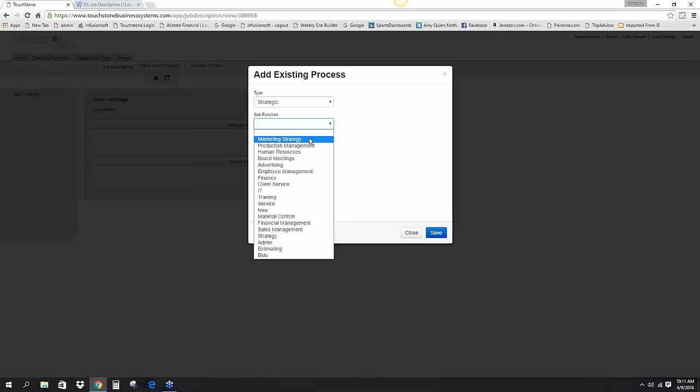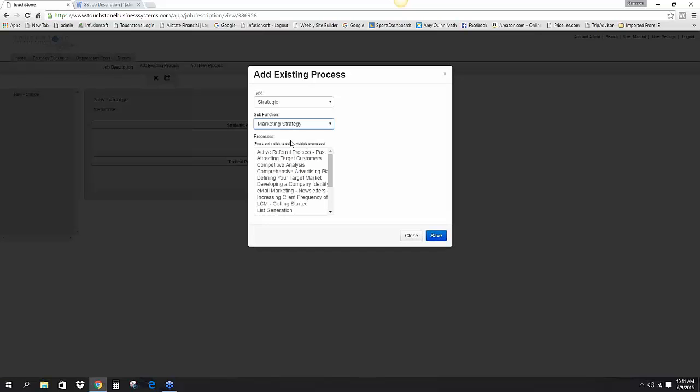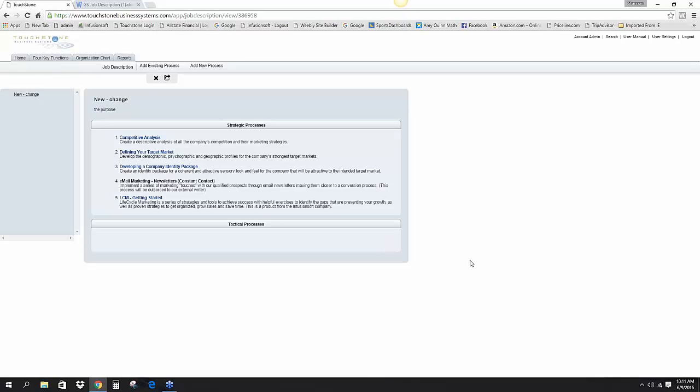Let's say this is a marketing position, the marketing manager. We might want to start with marketing strategy. These are all the processes from the marketing strategy sub-function. I would select these either one at a time or all together, or I can pick and choose just by holding down, on a PC, the control key. On the Mac, I think it's the shift. And then once you've selected the processes that you want, you just hit save, and TouchStone adds them.